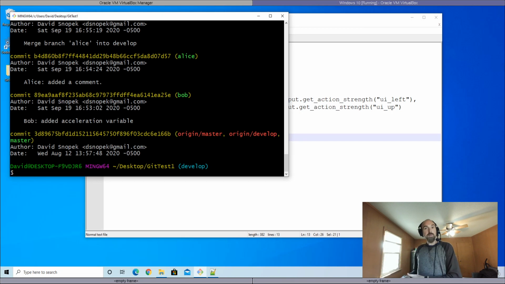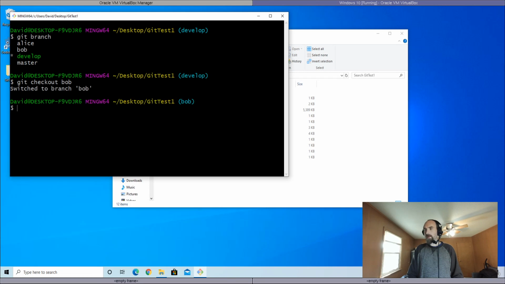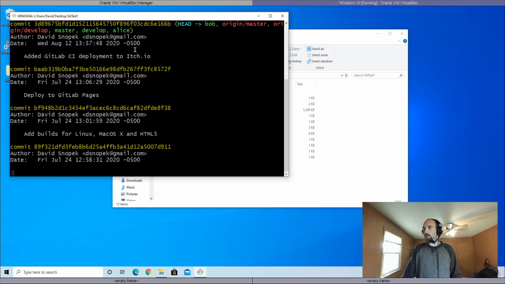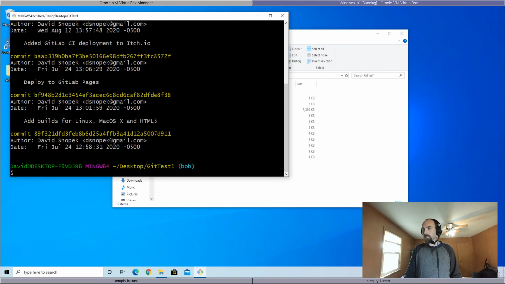I'm going to reset some things, take us back to where we started, and we're going to do this again, except we're going to do a merge where there is a merge conflict. All right, starting over, we'll do git branch. We will see that we are on the develop branch. All the branches are already created, but they are reset to where we started. Let's switch first to Bob's branch. And I'll just show you git log, and we're starting again from this GitLab CI deployment to itch.io commit.